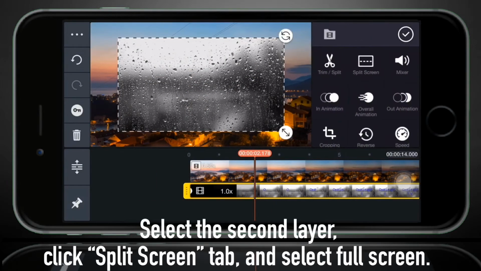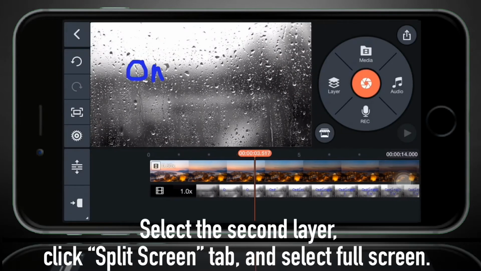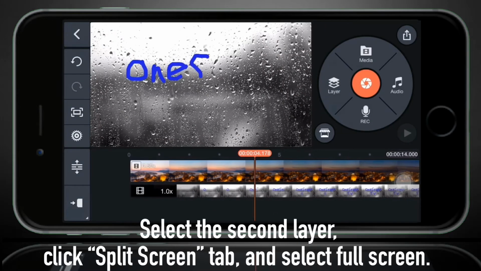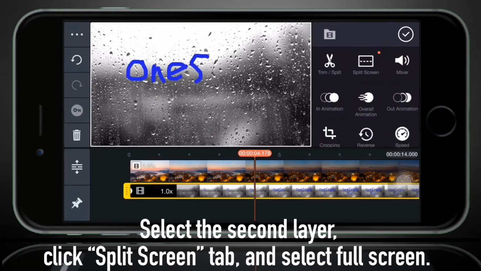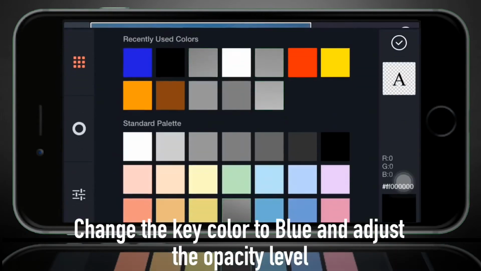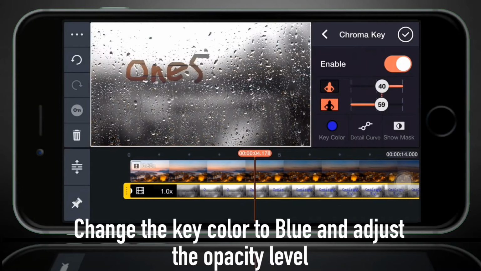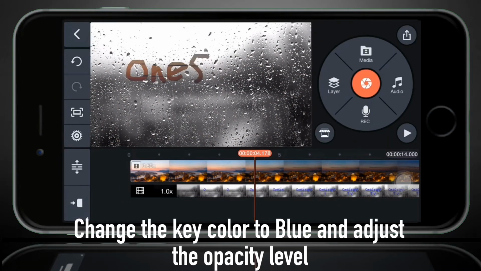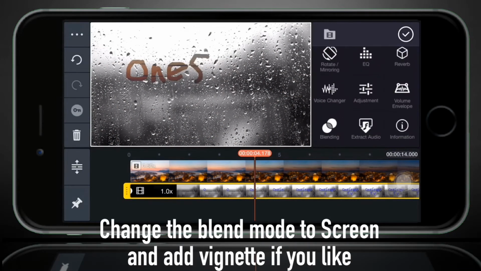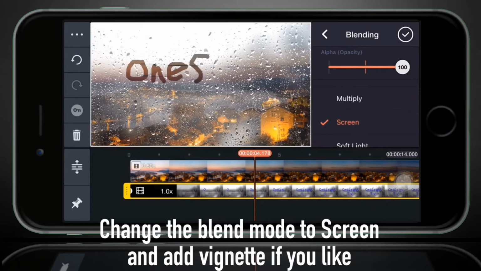Select the second layer, click Split Screen tab, and select Full Screen. Click the Chroma Key tab, and flip the switch on. Change the key color to blue, or depending on the color of your text, and adjust the opacity level. Change the blend mode to screen, to reveal the layer behind. Then adjust the opacity as you like.